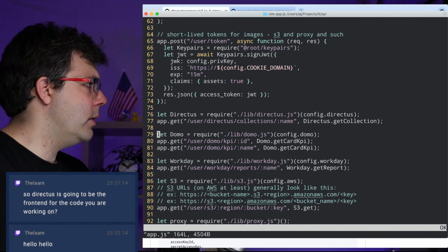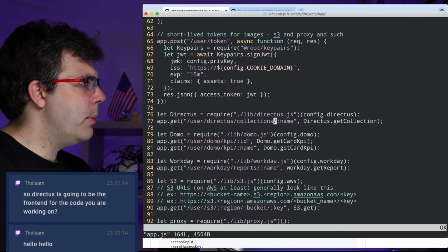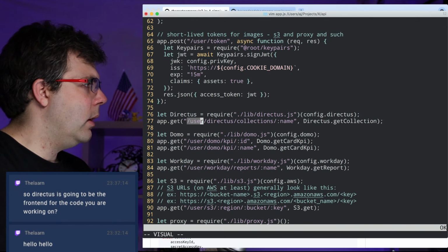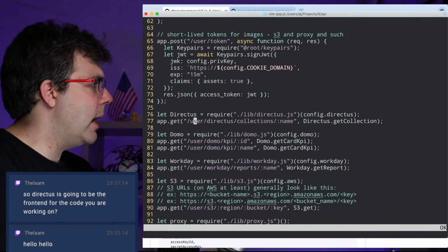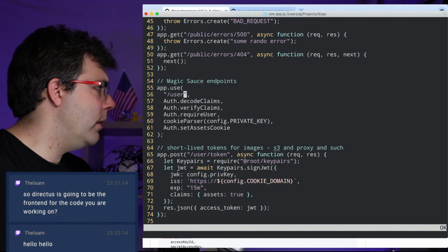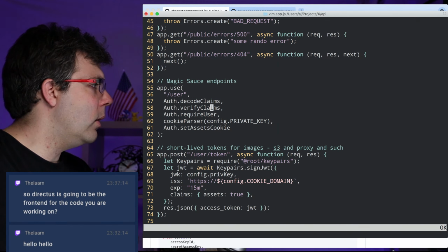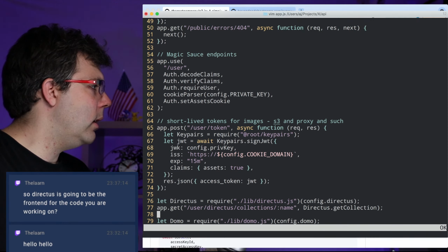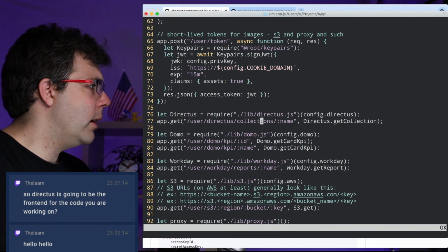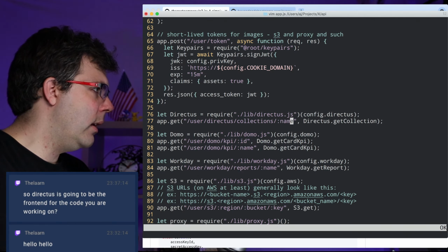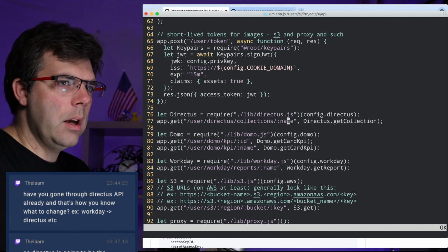So let me go back here and just explain this real quick. This is an express convention, so you can see I use /user, meaning only people that are logged in can get access to this, and I define that up here a bit. There you are, /user. So it's going to decode claims, verify claims, require the user. It's going to add the cookie parser, set asset cookie. And then here, everything under /user, all those things apply to. Then we've got directus, collections, and then name is a variable, which is going to be a parameter.